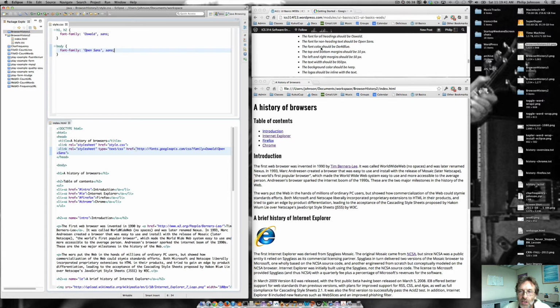The font color should be dark blue. So the way we get that is we say color dark blue, and that's now changed. So that's kind of good.